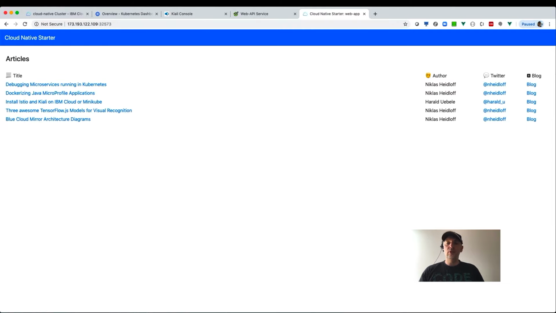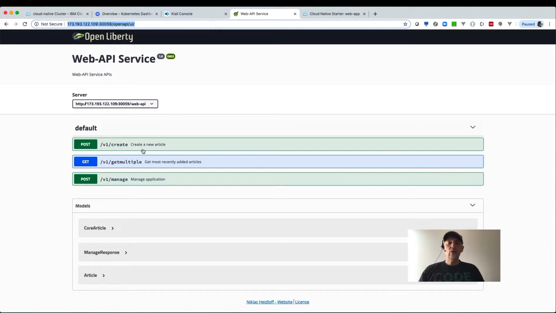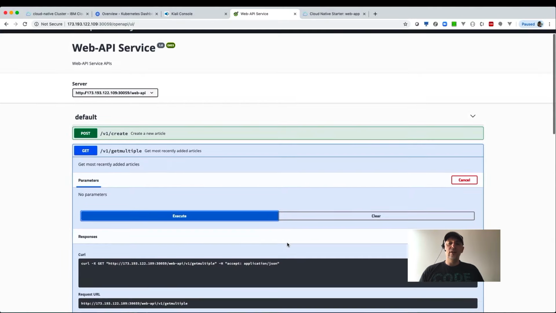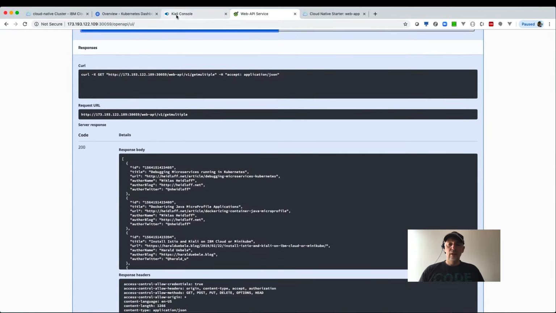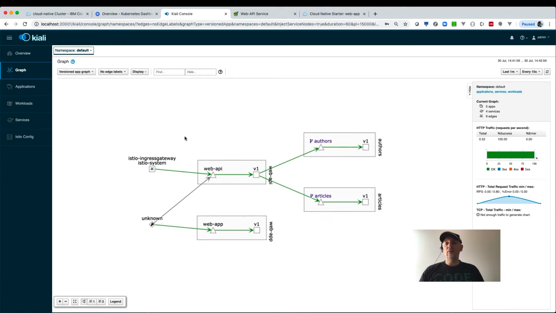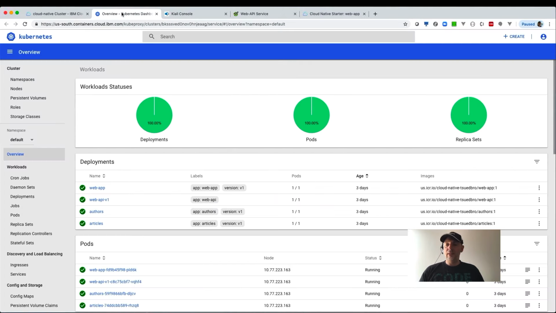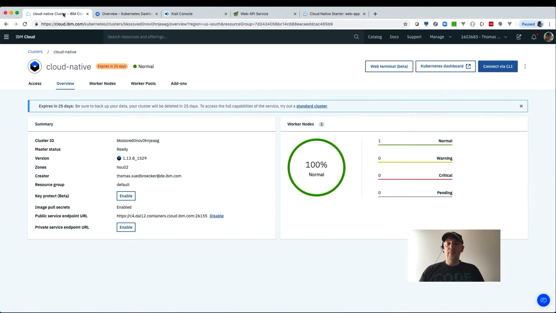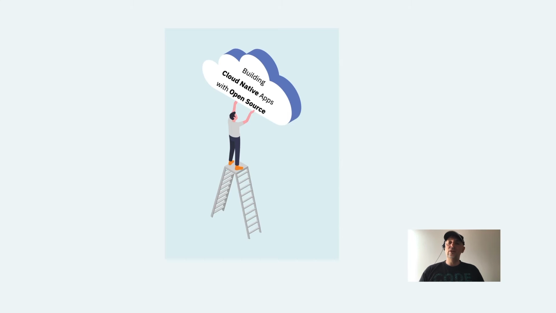The front end simply shows articles. It also shows the easy usage of MicroProfile to create an out-of-the-box REST API documentation without any additional effort for the developer. It shows how to inspect and configure routing with Istio and Kiali, all by using Kubernetes on IBM Cloud. The sample application is based on open source technologies.